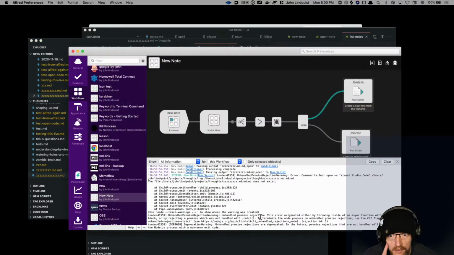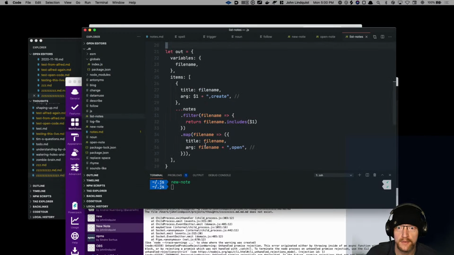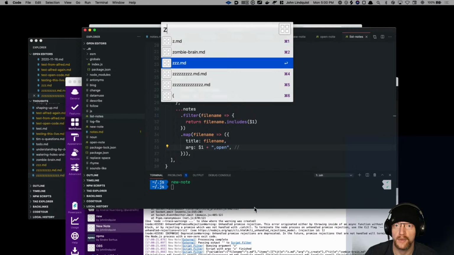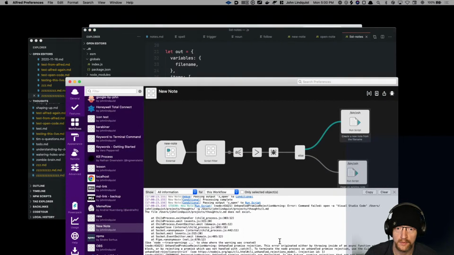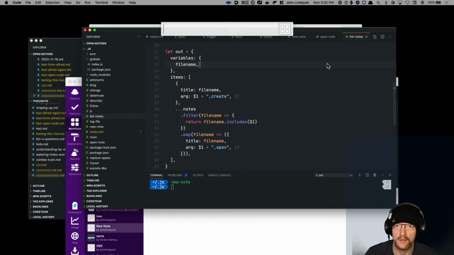And then what does this say? Does not exist. Oh, that's appending the MD, so this is $1 as well. So this should open the existing note. Nope. Z.md does not exist.